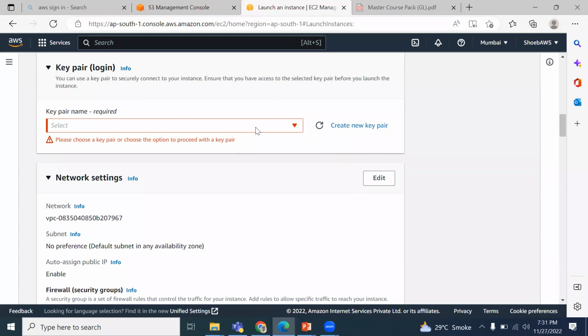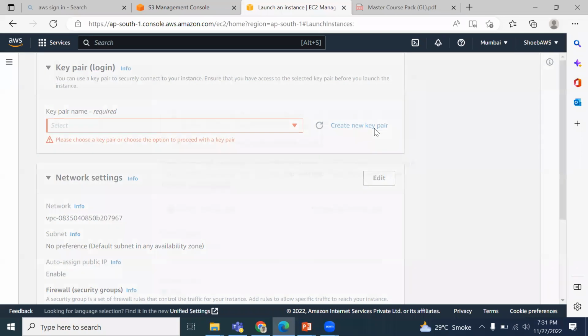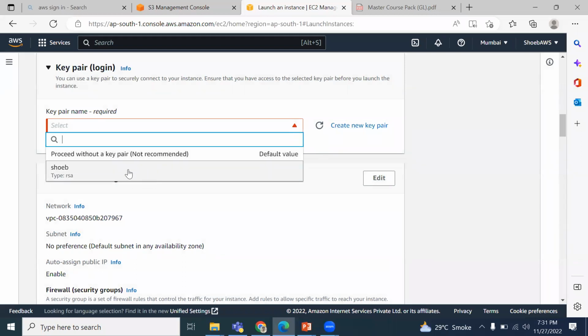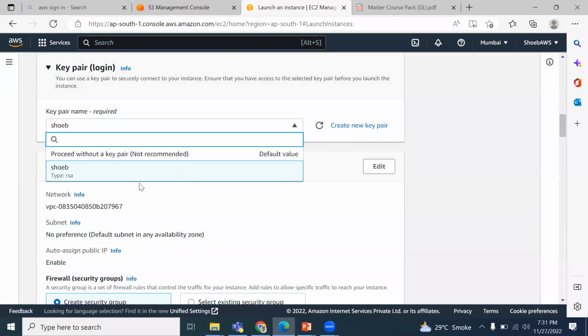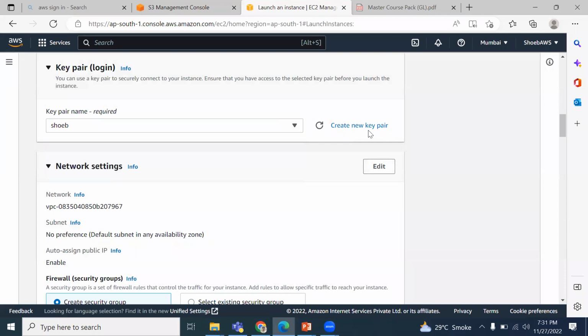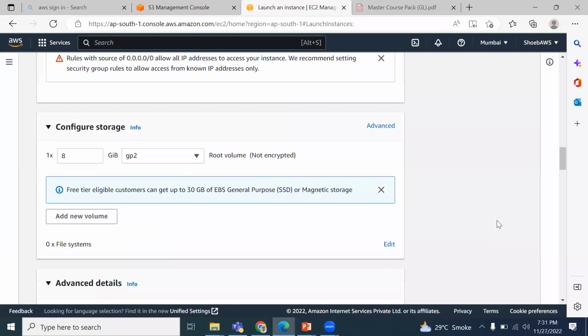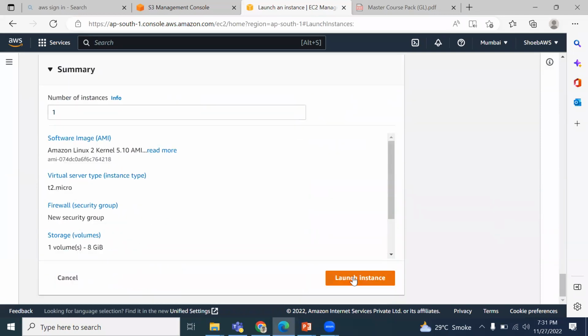Key pair login. Key pair login means that instead of a username and password, if you want to connect to your machine, you specify a key pair. It looks like it is mandatory actually. I already have one key pair, so this drop down is showing it to me. If you don't have one, you can always go to create new key pair, and that key pair will be listed in this drop down. So I'm already having a key pair, so it is showing me that. And now I'll just go and say launch instance.